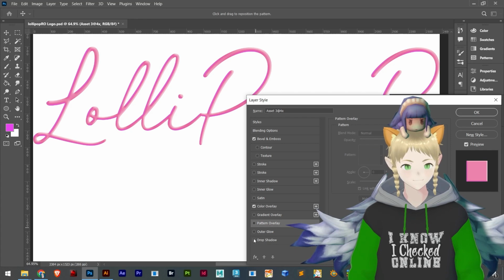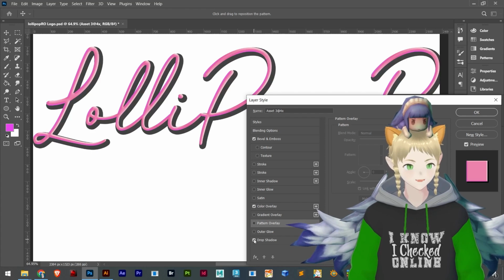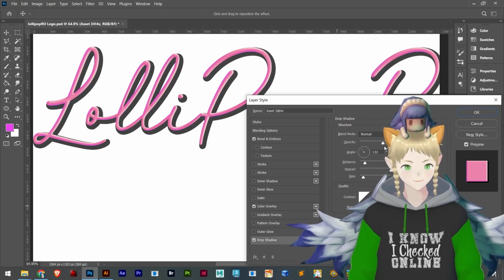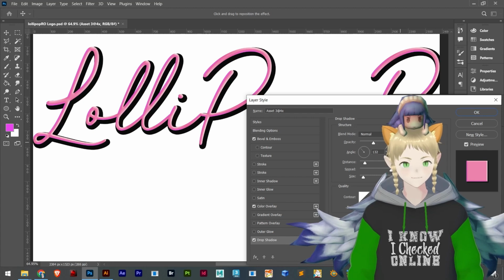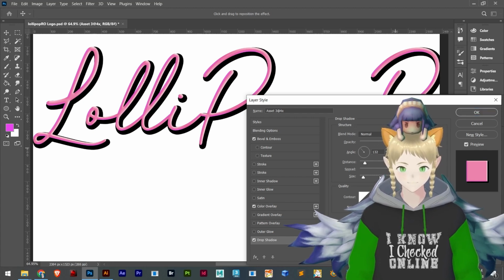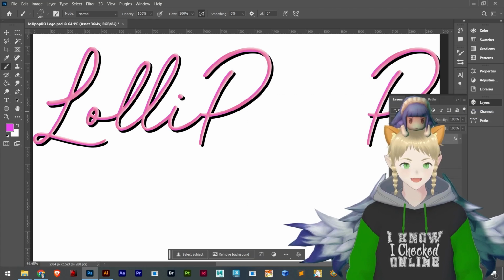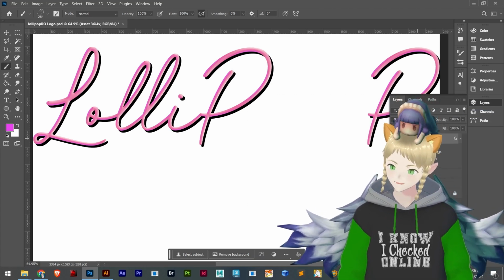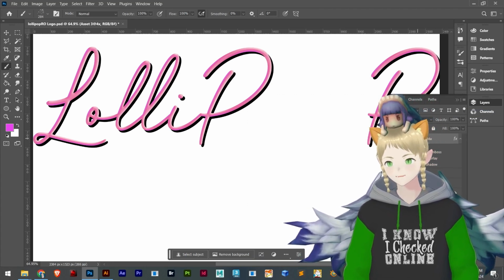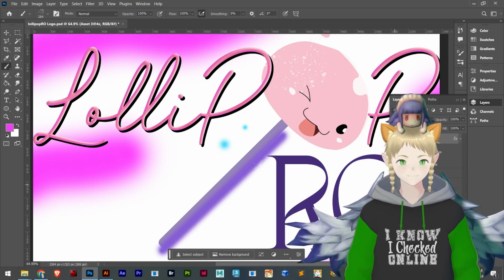These ones will only work if color overlay is not selected, and then drop shadow, you see there, will give a very nice shadow to your text. So you see how rich your logo just got by doing these few effects right here.